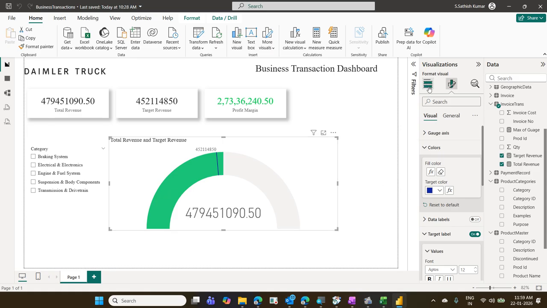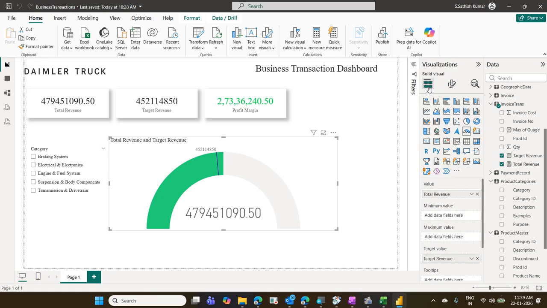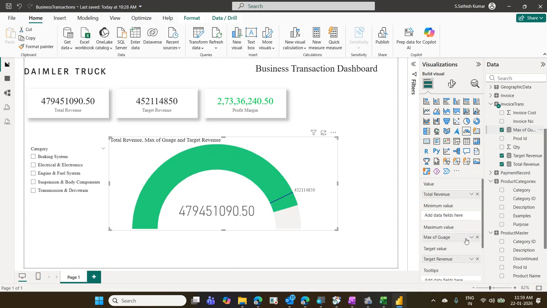Yes. Now my gauge is coming at the last here. This is optional. If you want, you can do that. So I have created a measure called max of gauge, which is 10 percent more than my total revenue. You can go for an if condition also. Probably we'll try that later. And I dragged that max of gauge to the maximum value area.